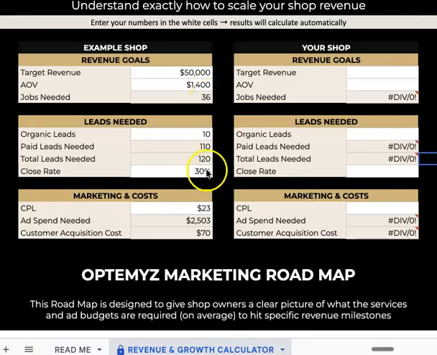So this is going to be your close rate. You may be closing people a little bit better than this. You may be closing people a little worse than this. So you want to make these numbers accurate to what you're realistically doing.